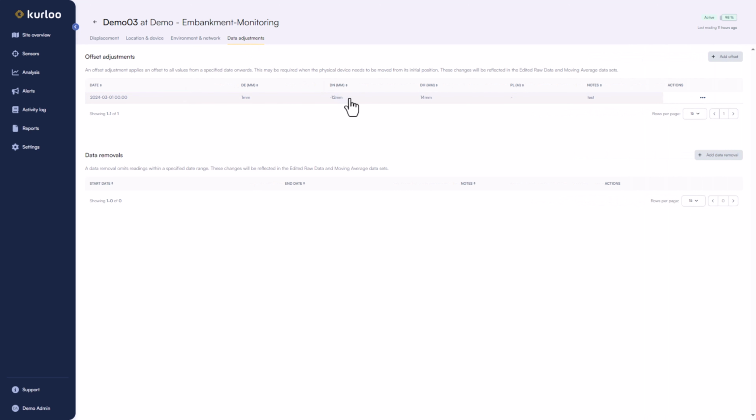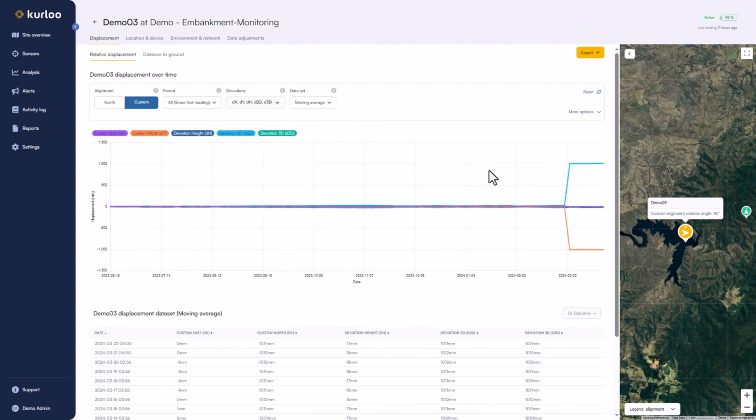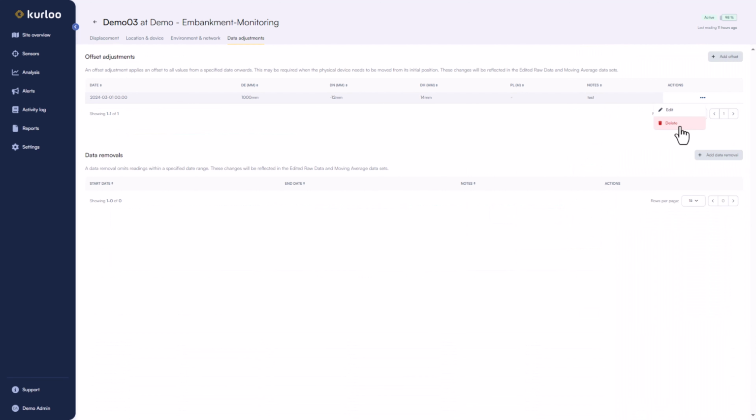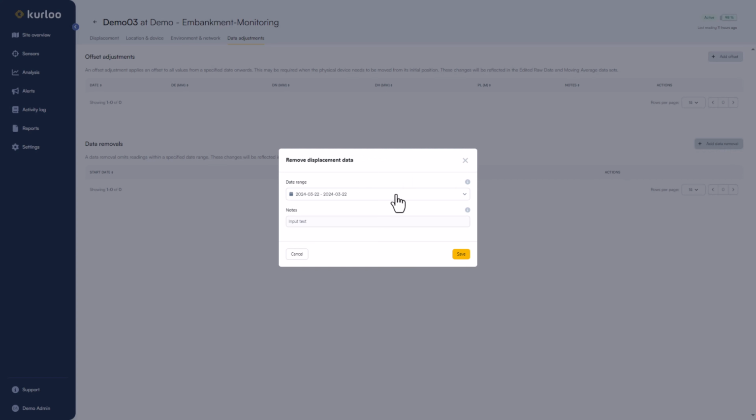To edit an offset, click the three dots, then Edit. Make whatever changes you would like, and then press Save. To delete an offset, click the three dots and then Delete, and then confirm. Those with the admin permission level can add or edit data removals, while those with a user level permission can only view. Typically this tool is used when bad data has been identified.